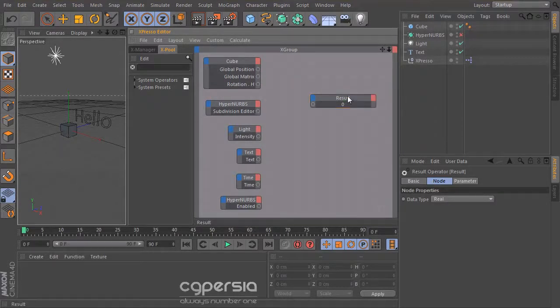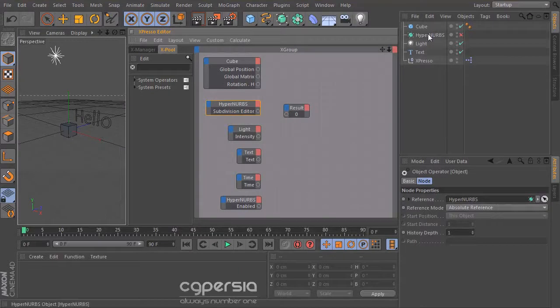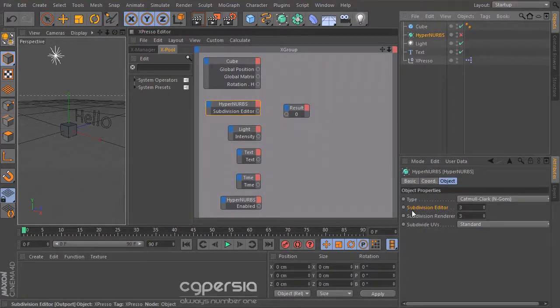Next one is integer. The difference between an integer and a real is that real numbers are the normal numbers like 1, 2, 3, but also 1.5 or 3.2 or 9.8. An integer is always a whole number, so only 1, 2, 3, 4, 5. This is the main difference between them. So if we check out our hyperNURBS object, we have down here the subdivision level. And a subdivision in a hyperNURBS can never be like 3.5 or 2.5. So if I try to type in 2.5, it snaps back to 2, because you can only have whole numbers in the subdivision level of a hyperNURBS.